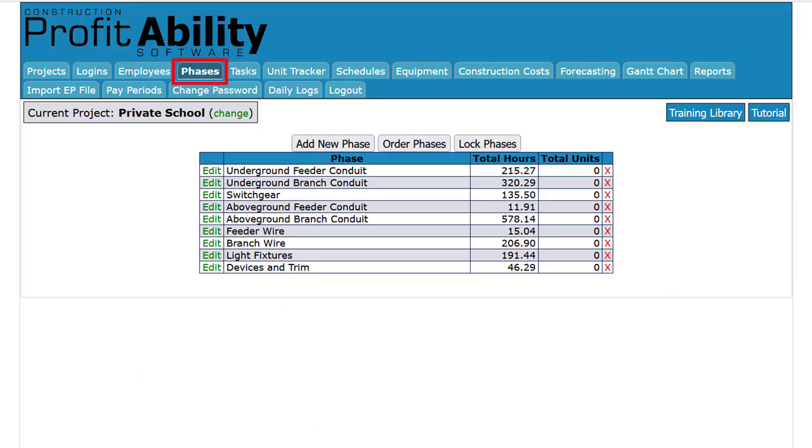This is the Phases tab. The phases of your construction you see here were imported from our estimate data when we imported our EP file. It is possible to enter phases manually if you want to set your project up manually, or just add phases.